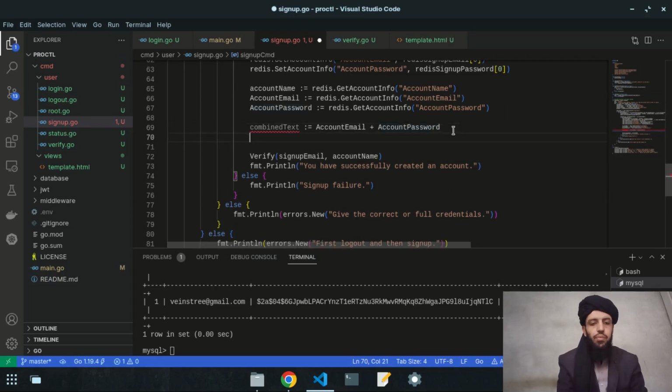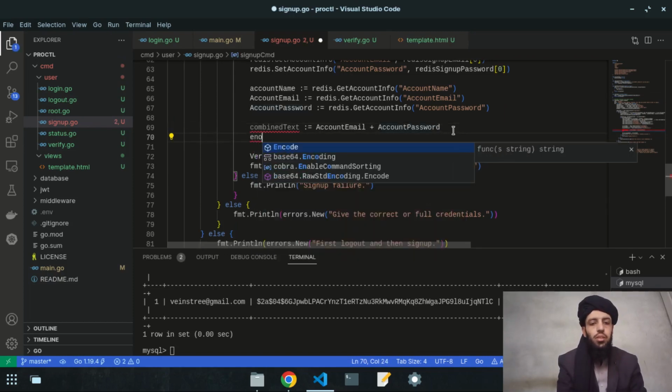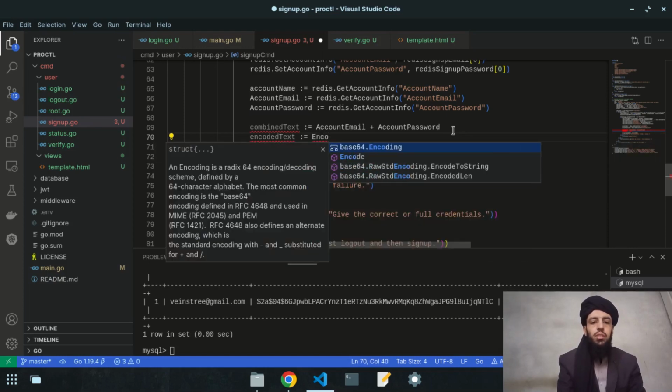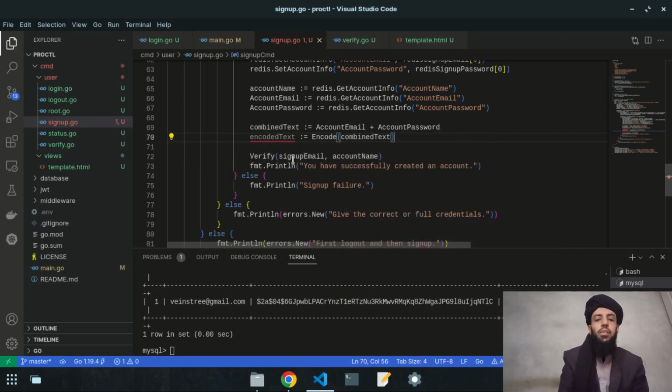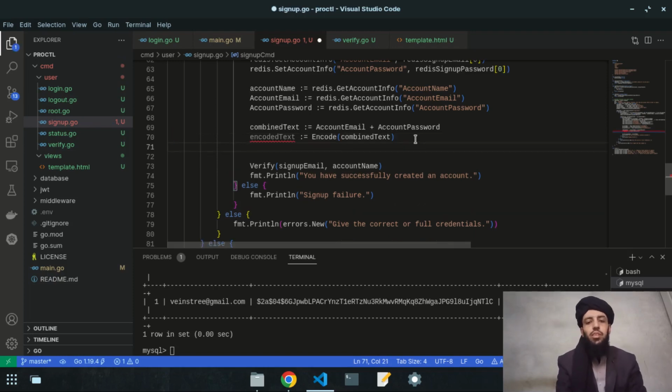After that, what I will write is encoded text, and inside it I will write combined text. So this combined text will be converted into the encoding text. Once it is converted into encoding or the random string, I will set or store it in the database. So I will not store it in the MySQL database. Instead, I will store it in the Redis database, and after that I can delete it also. So this is for temporary purpose.